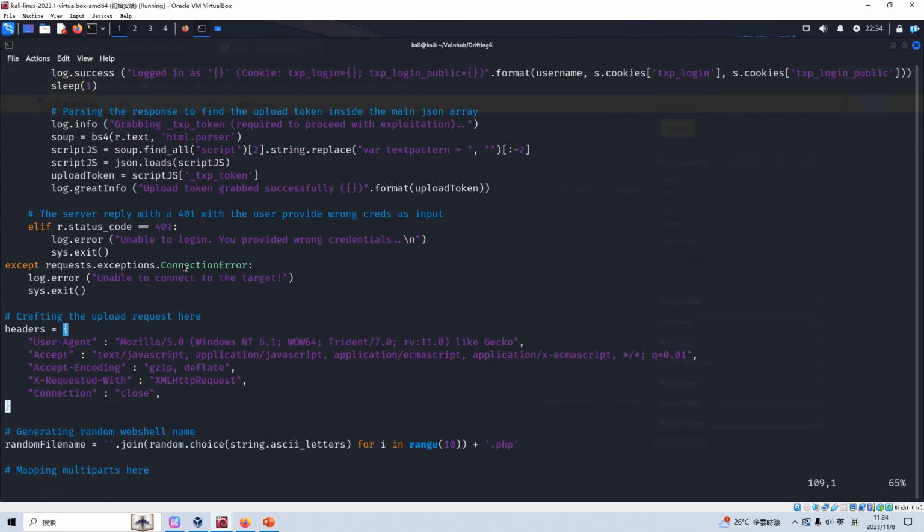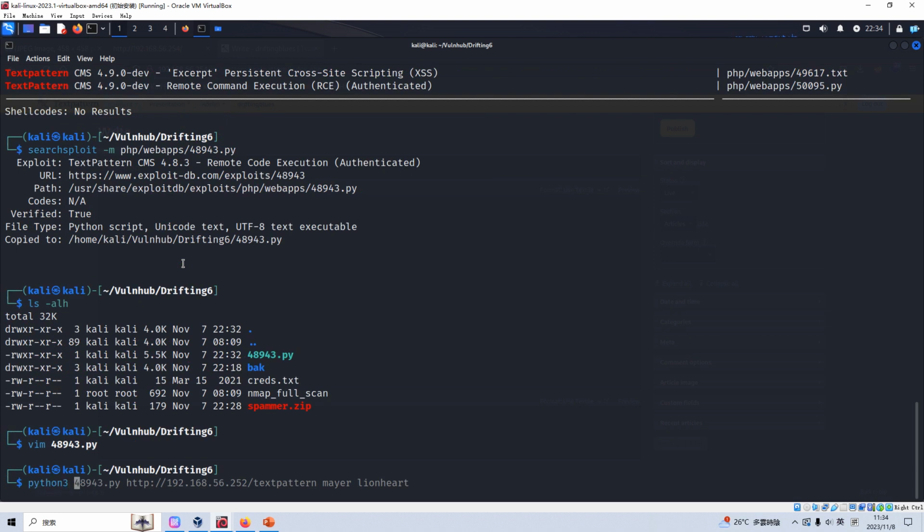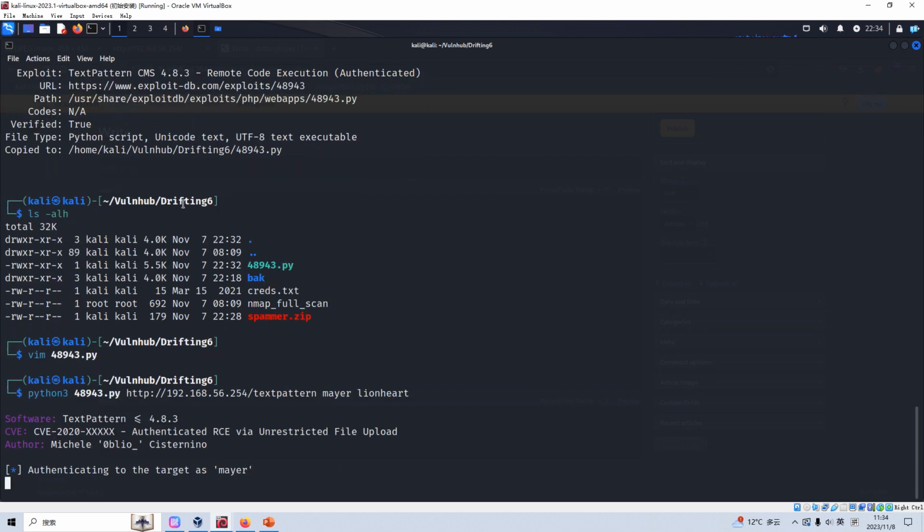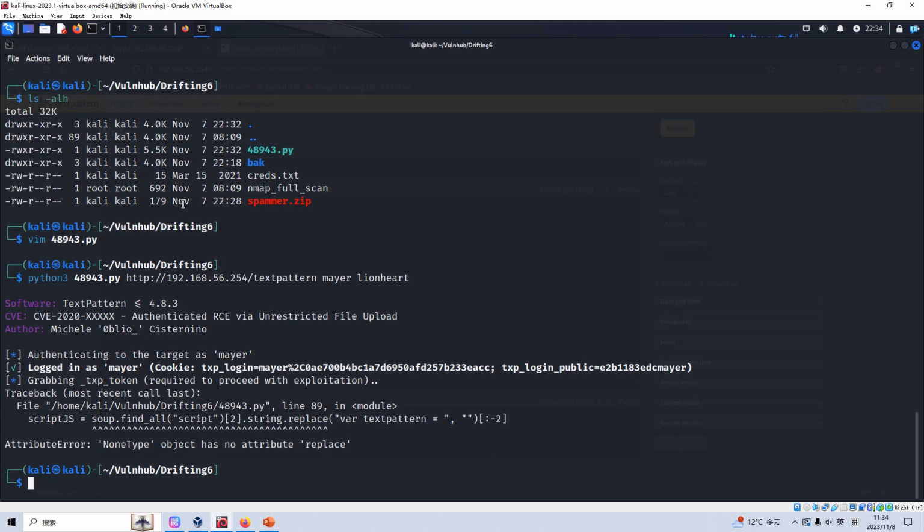Okay, now we can run this exploit. We can use Python 3, just following the instruction given by the exploit itself. And we just press enter. Yeah, the IP address of the target is 254. Let's press enter. Yeah, attempting login.